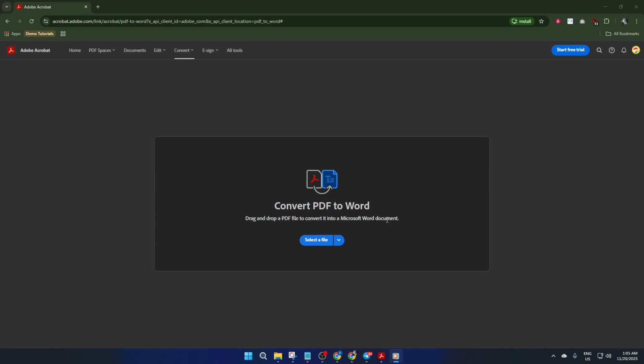Let's start with the easiest approach, which is using Adobe Acrobat's online converter. Imagine you've just received a PDF, maybe a resume or a school report, and you need to tweak a few lines or add your own touch, but you only have Word on your computer. No need to panic or hunt down expensive software. The solution is right on your browser.